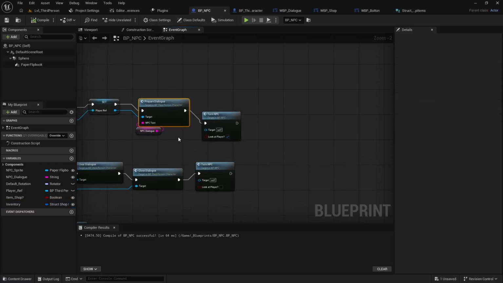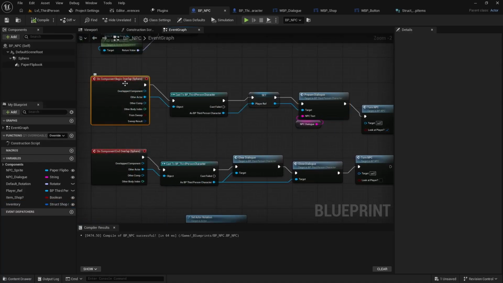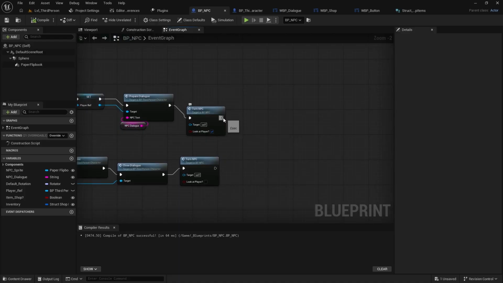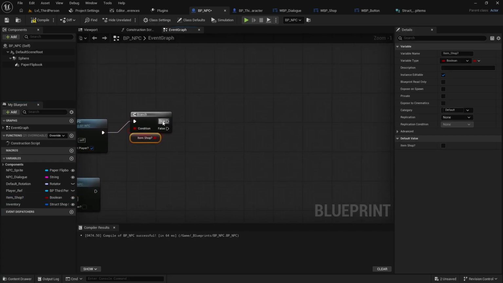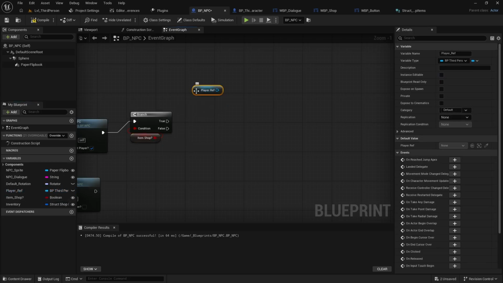And then when we overlap with the player, which is this one right here, the begin overlap, we simply want to come into a branch check. We're going to check if this NPC is indeed an item shop owner. If they are, then we want to get our player reference that we created in the previous video. And then we want to call some logic.